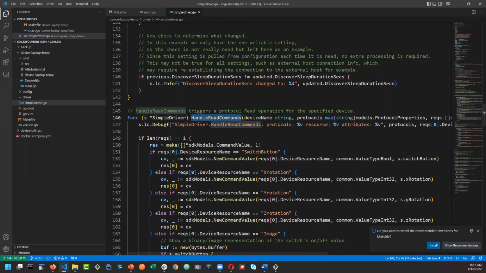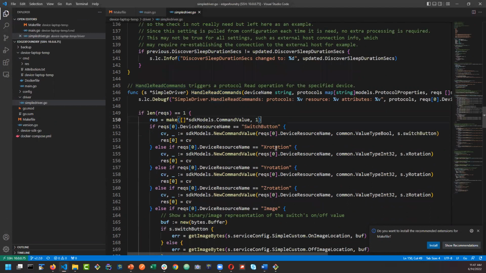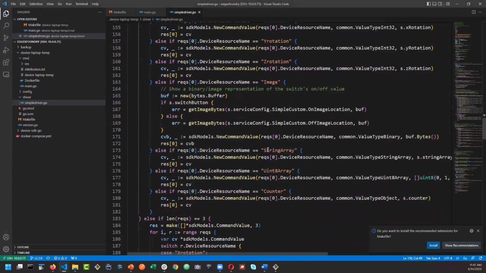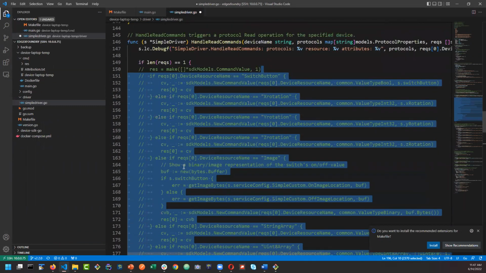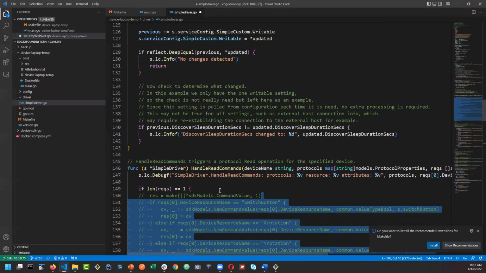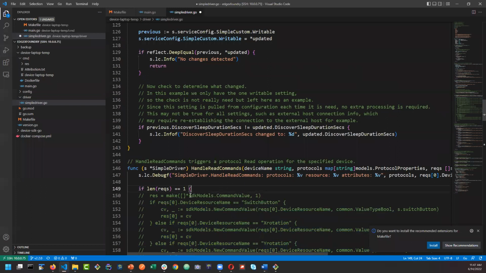Now, in this case, again, I've got some code in place. I'm going to just copy and paste it. We're not going to spend a lot of extra time focusing on this because your device, your sensor, is going to be very different. But I'm going to rip out all the existing code that's in place in this handle read command, and I'm going to put a simple thing in place. Oops, let me leave that one line there. I need that one.